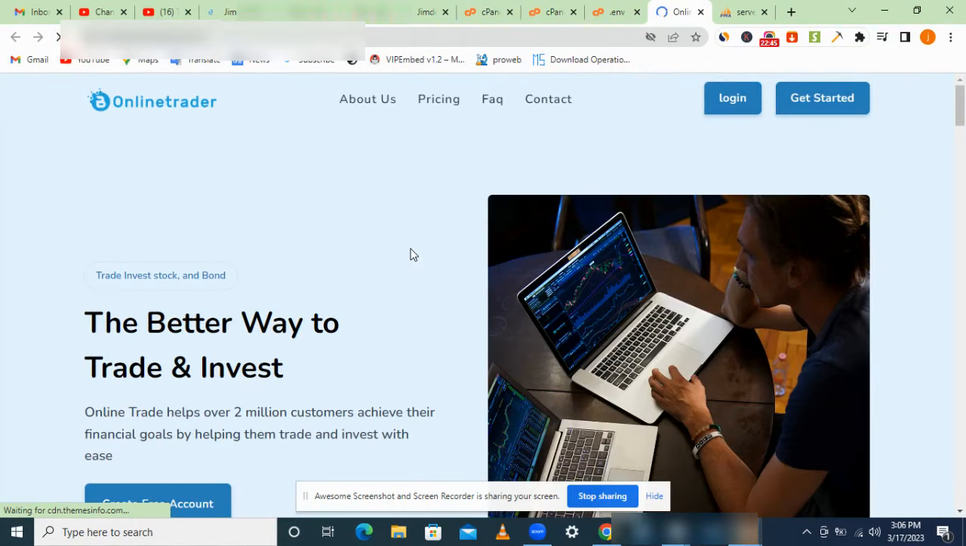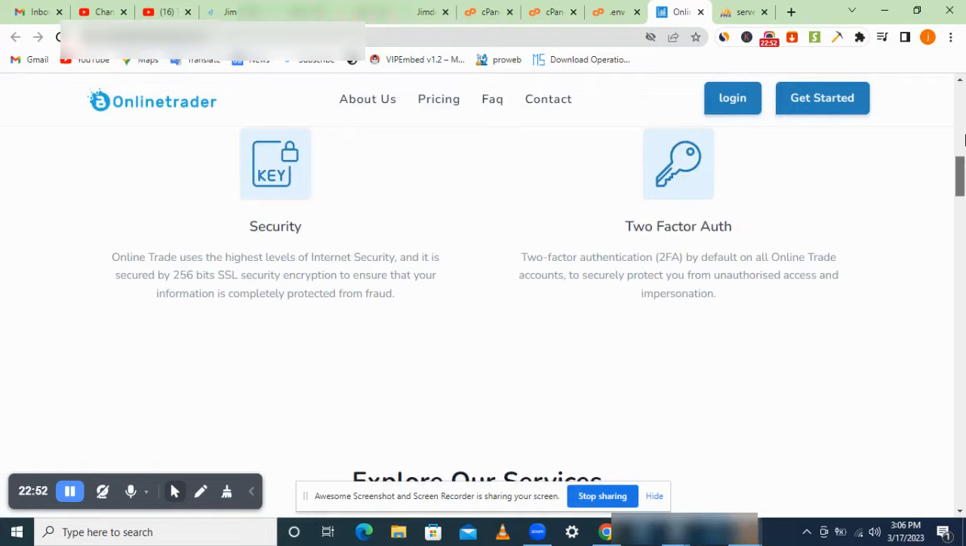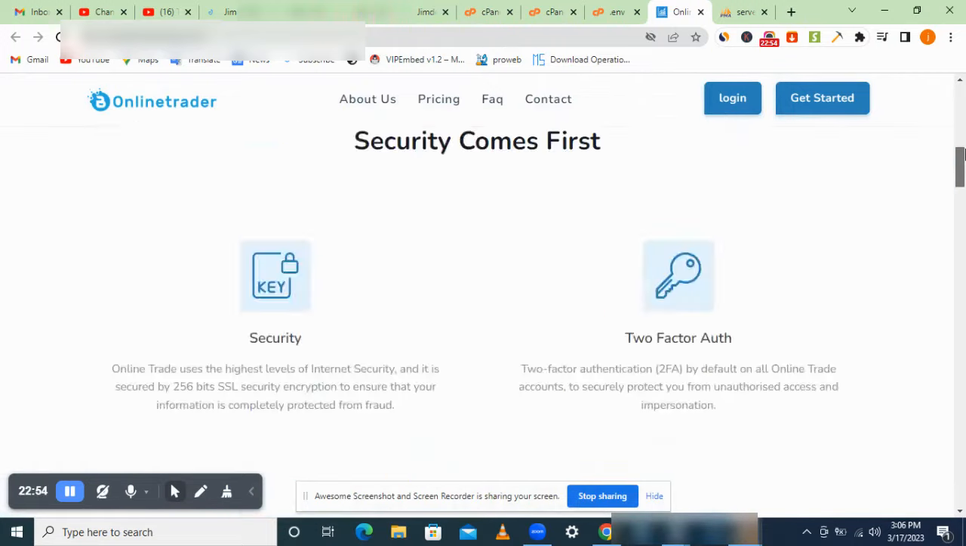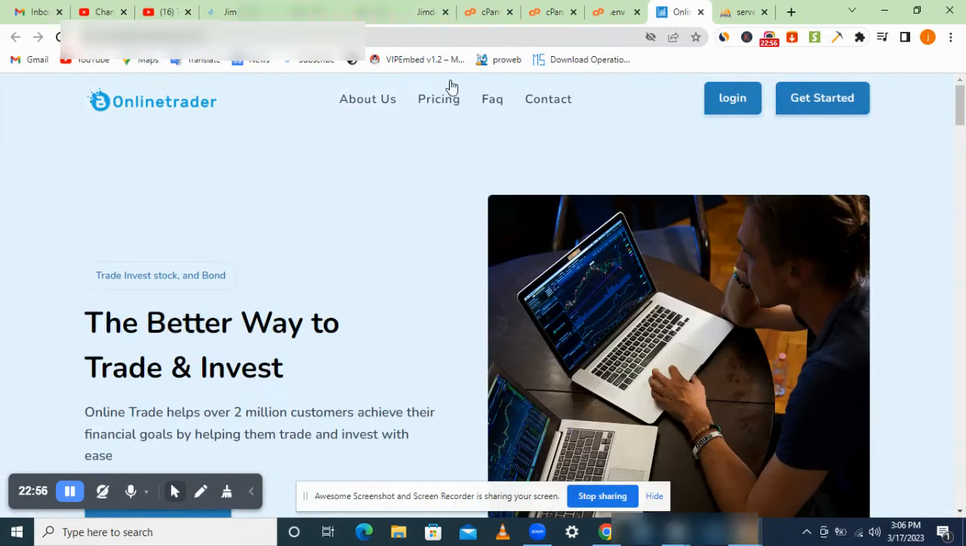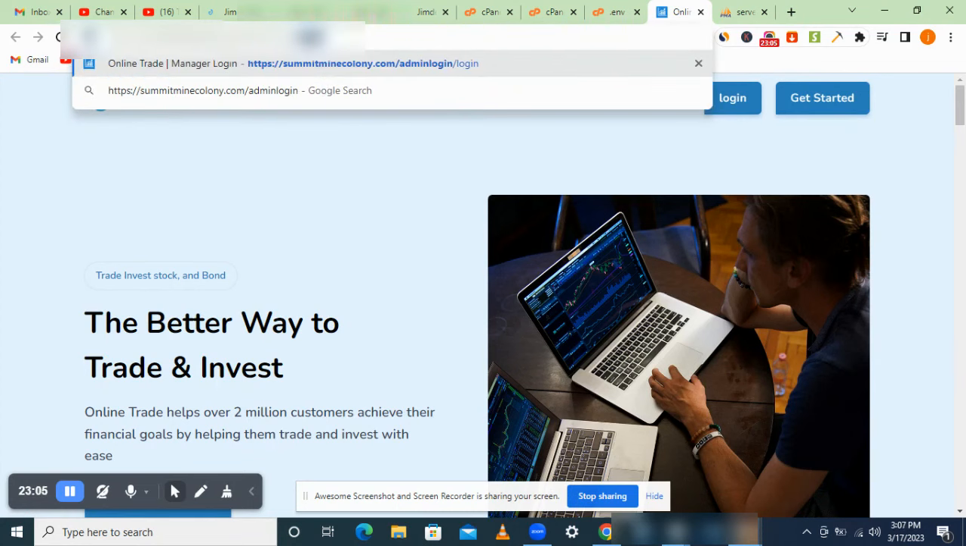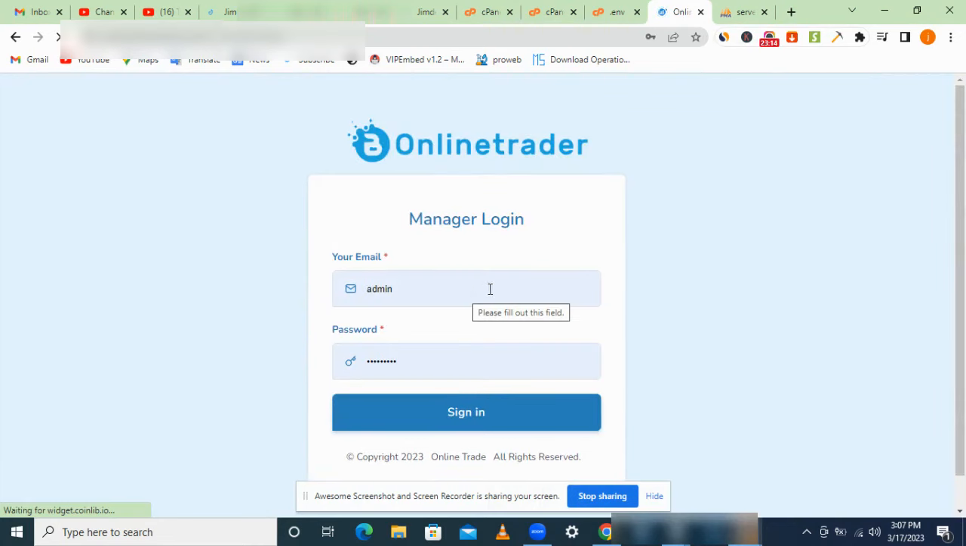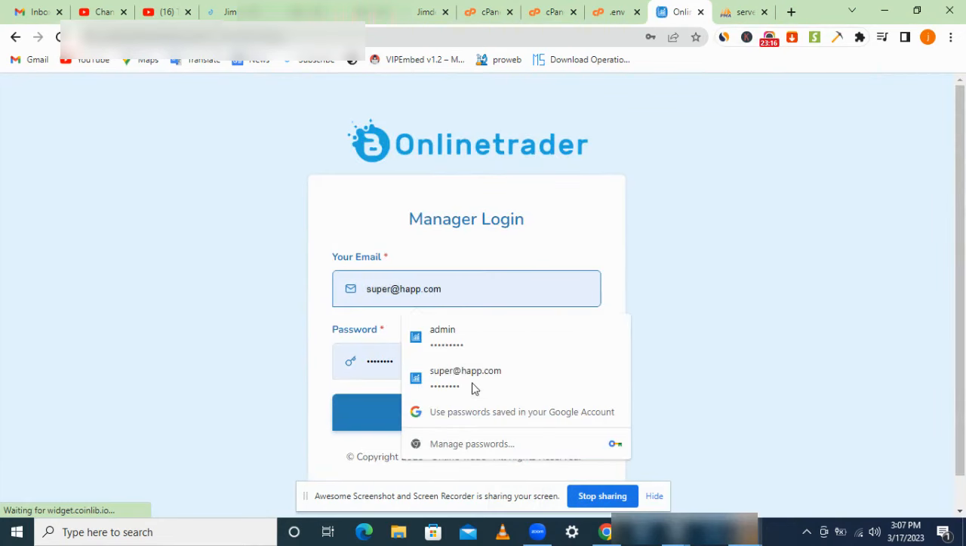And as you can see, our website is back. So basically, this is how it works. This is how the website looks. Now for the admin panel, what you have to do is put slash admin, slash login. Now this is to have access to the admin panel. So now the password is just this.